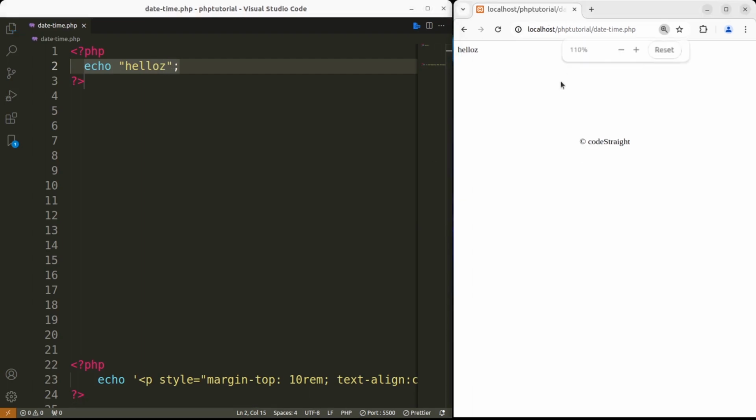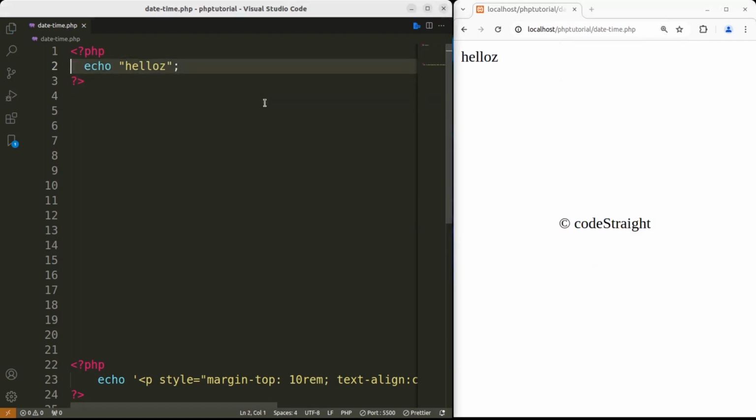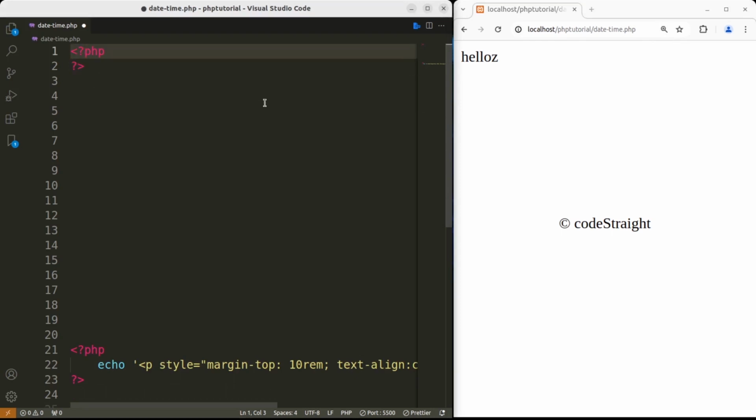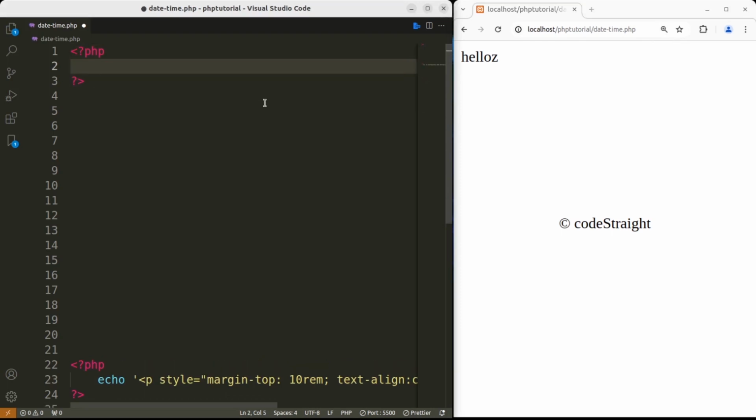Let me zoom in a bit. That, I guess, looks better. Alright, so let's undo that and get back to date and time.